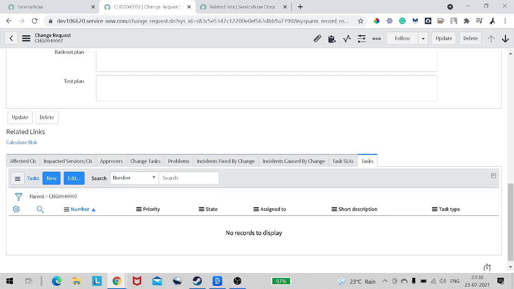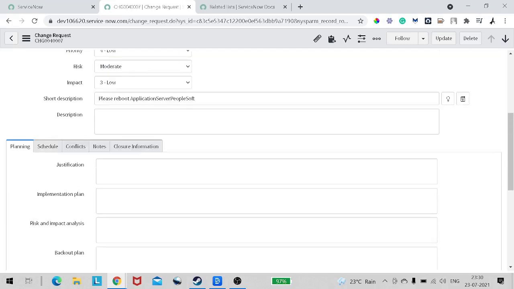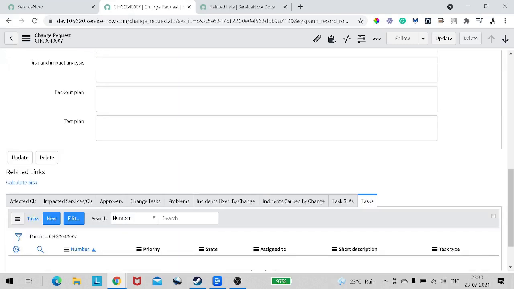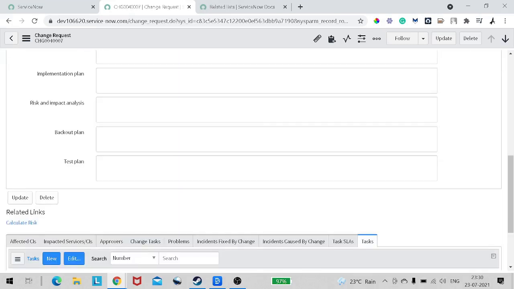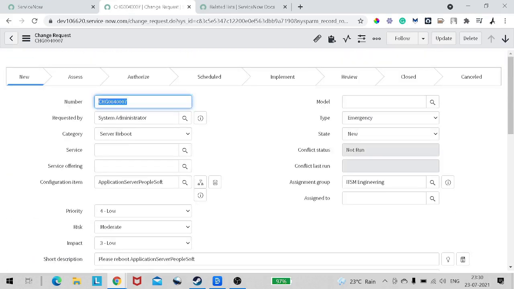Now let's create a custom relationship. We will not go with out of the box, and as always we will focus more on the practical side. So how to create a custom related list? For example, on this change form you want a related list which will show all the incidents created by the user who has requested a change request. So how to do that?